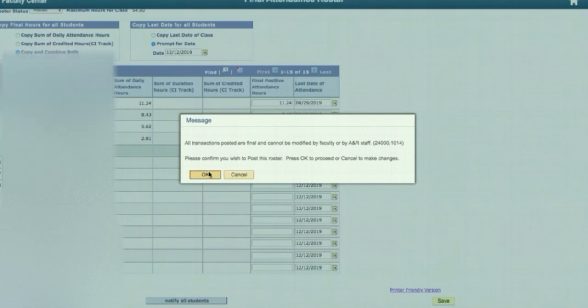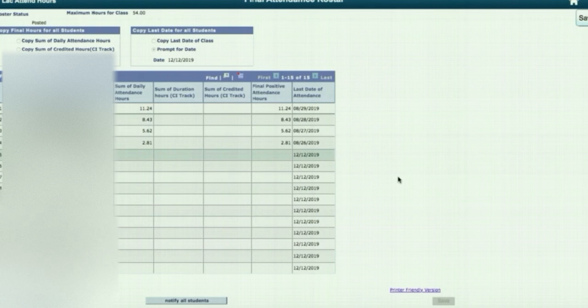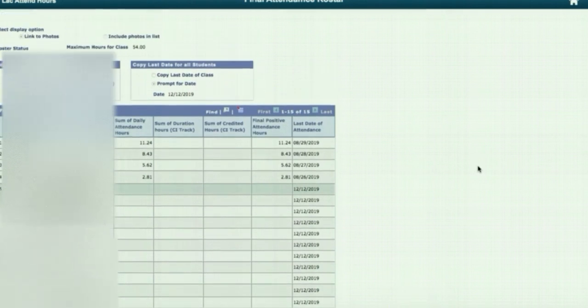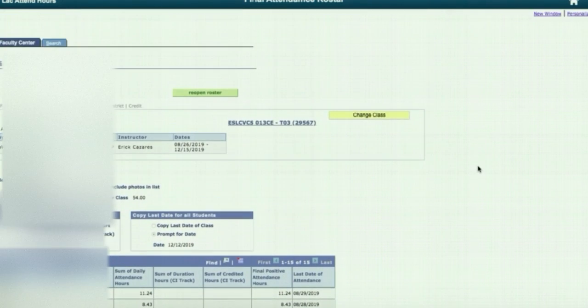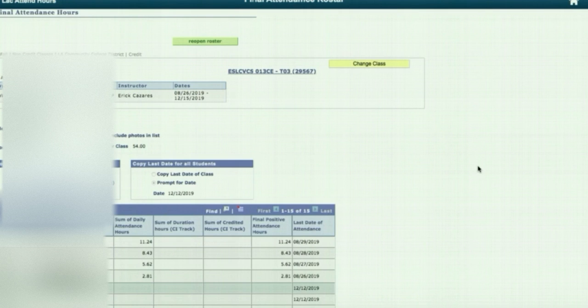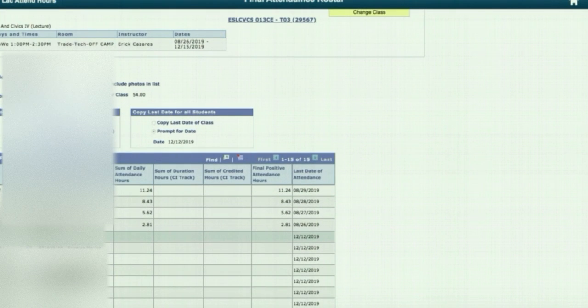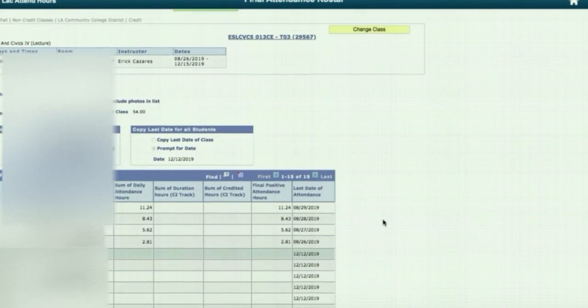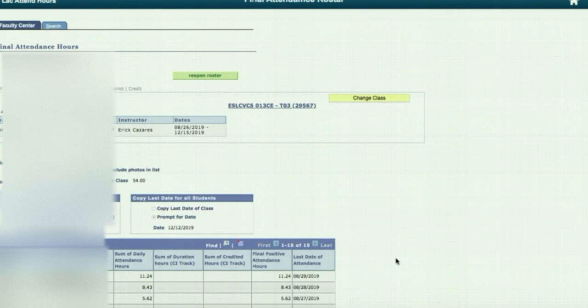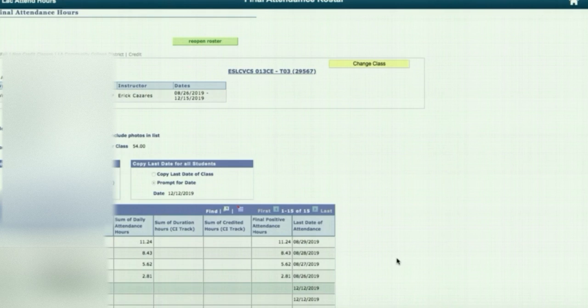So it cannot be modified, but you can always go back and change if you need to. And now it says status posted. And this is how it's posted here. And this is how you do your final attendance for your class for the whole semester.